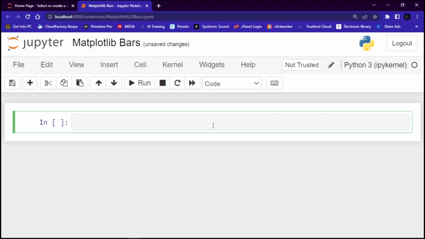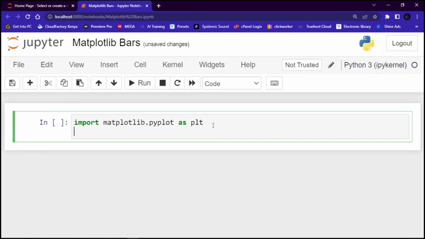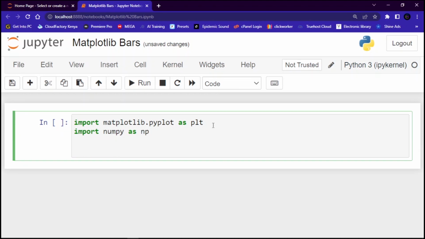We are using the import keyword to import matplotlib.pyplot, but as an alias plt, and then also we are going to import numpy as what, np alias. Now let's create the variable here for the pie.